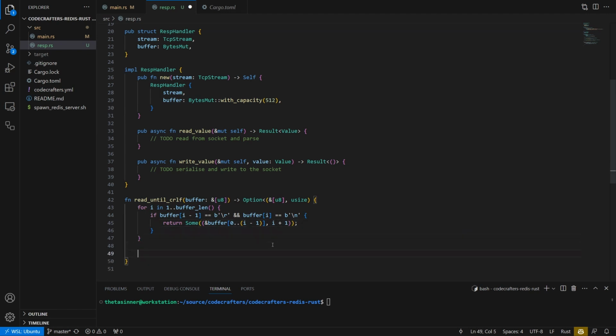There we go. And then if we don't find anything by the time we get to the end of the buffer length, sorry, that's not correct, buffer.length, then we return none. Okay, so that's our basic tool.